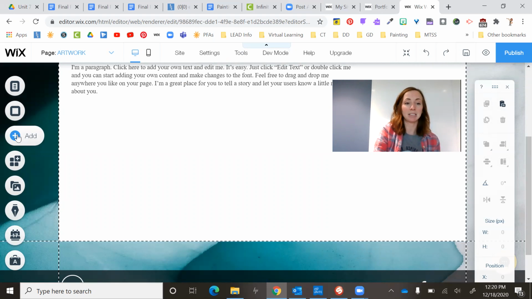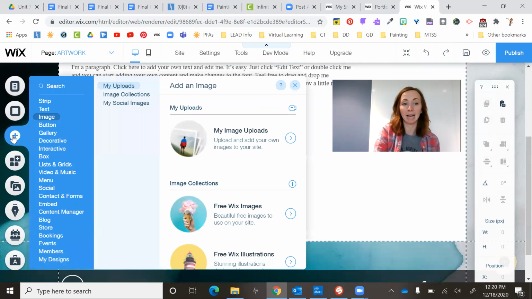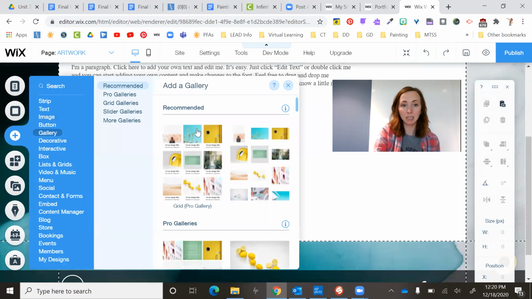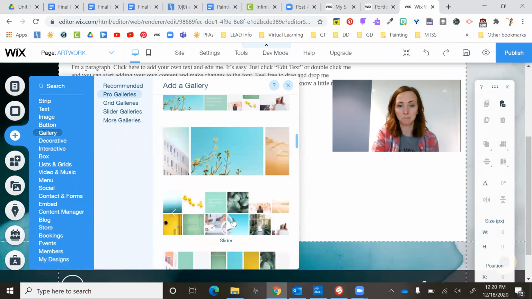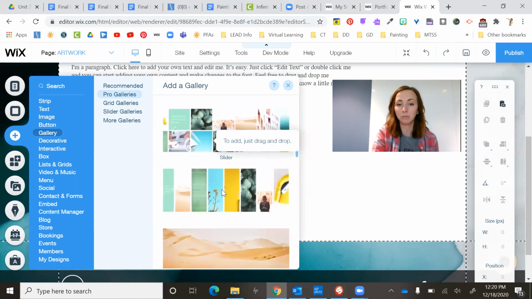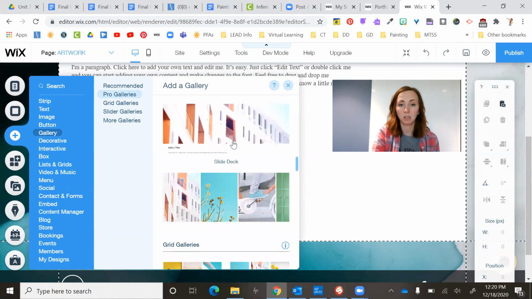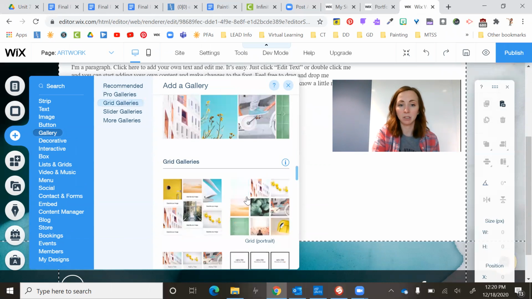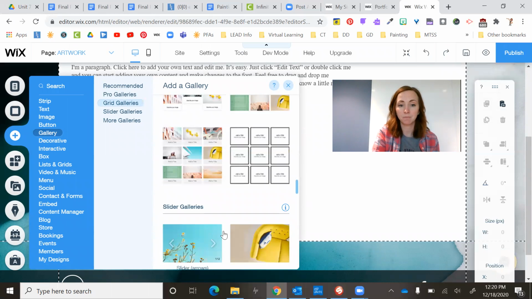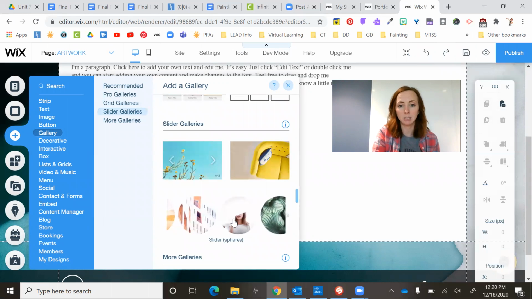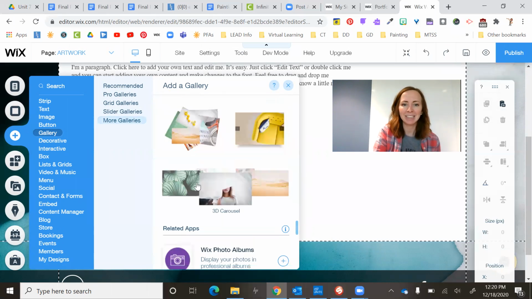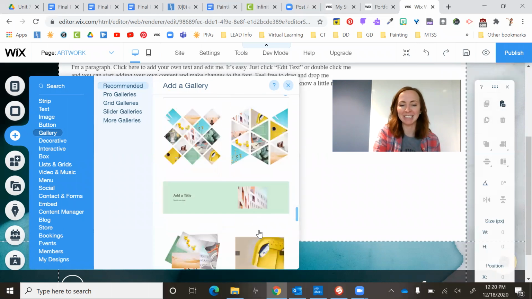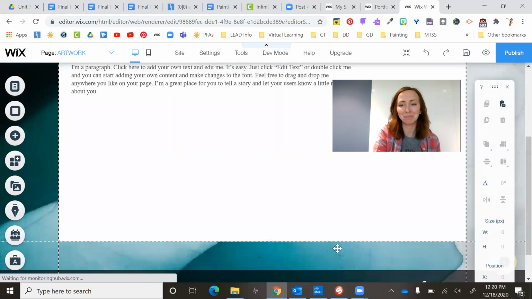And I suggest clicking on add and then going to the gallery. And it's got a bunch of different options. So you can see some of them move, which is fun. There's sliders, there's grids. There's slider grids. Ooh, this one's fun. Maybe I'm gonna do the circle one. Ooh, I like this. Honeycomb. There's so many different options, guys. So play with this, find one you like. We're going for it.